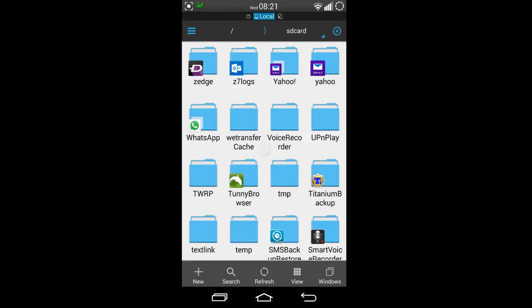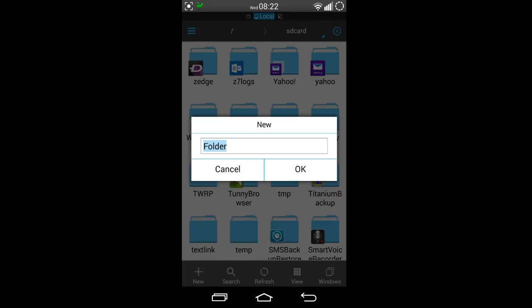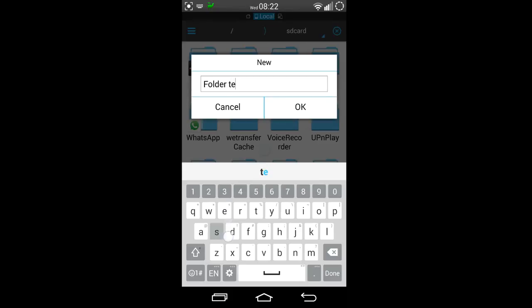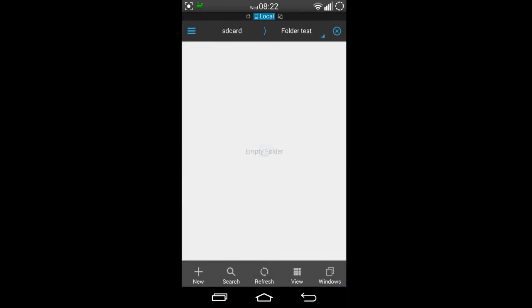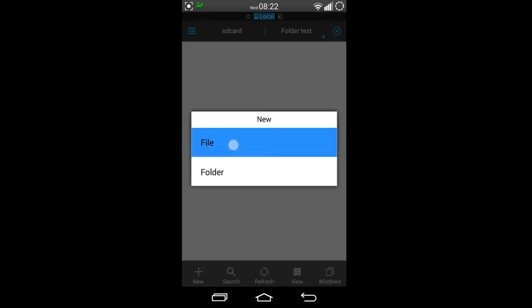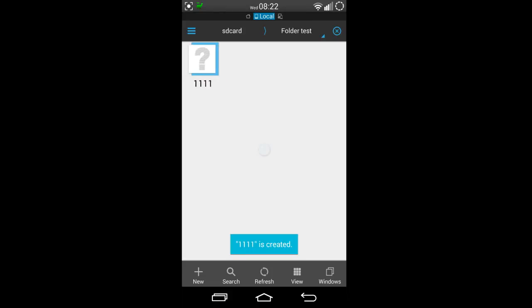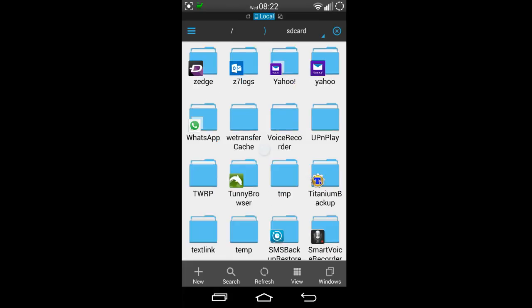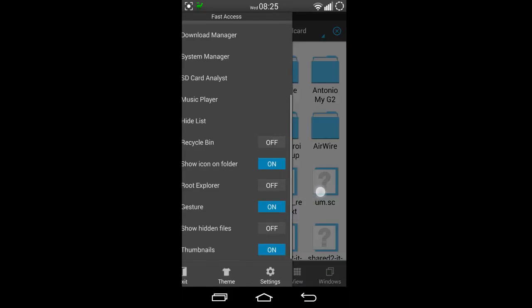So the idea is this, that if I add a folder here, for example, I'll call it folder test, I can go into the folder and I can create files, and you get the idea. I could add some more. The point is that in Explorer, you have this great feature of being able to go into the menu here.